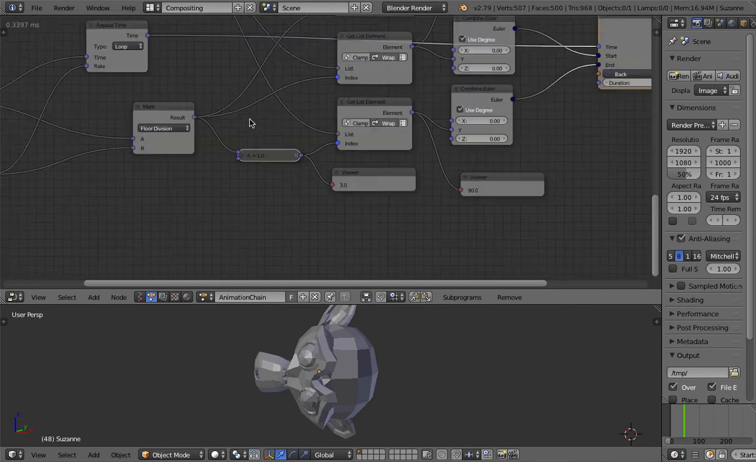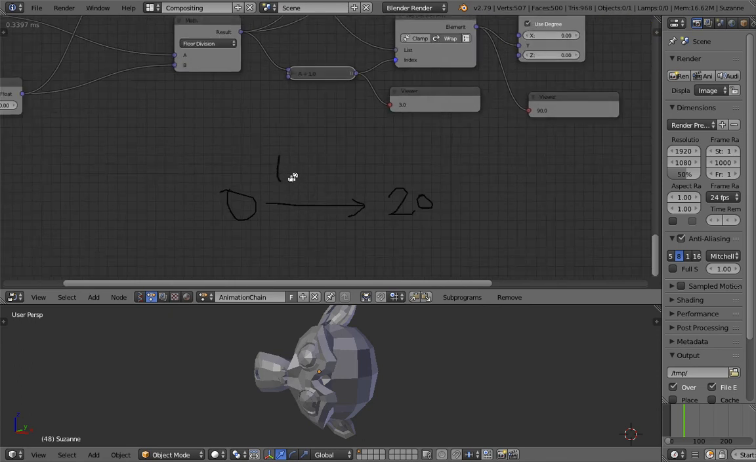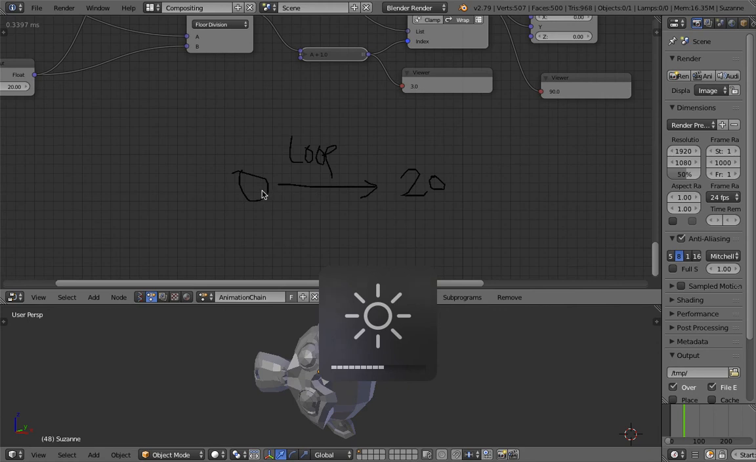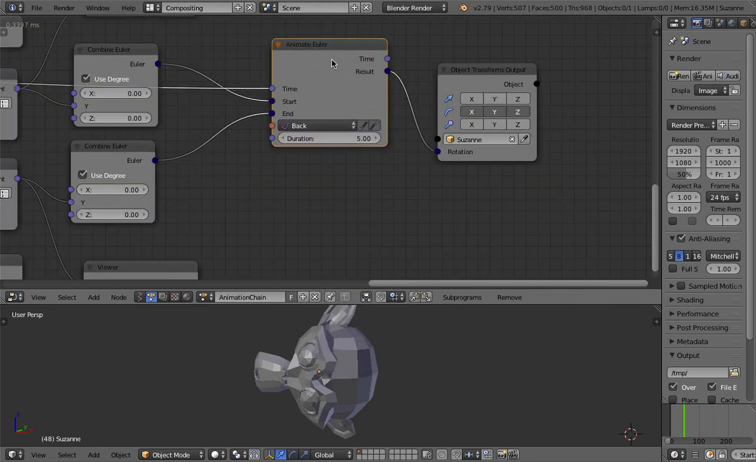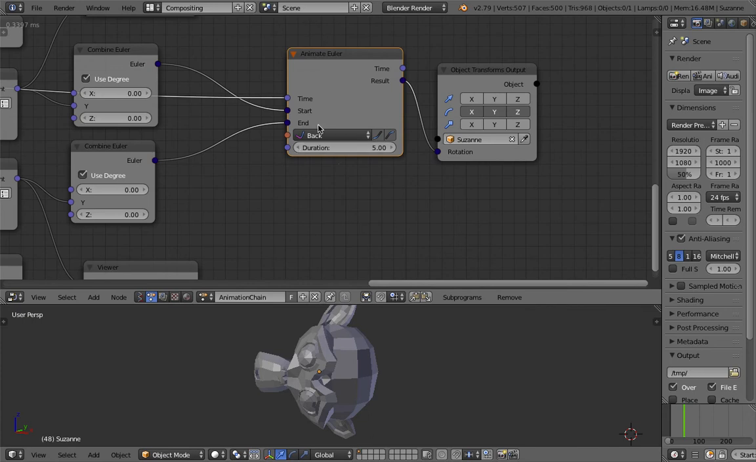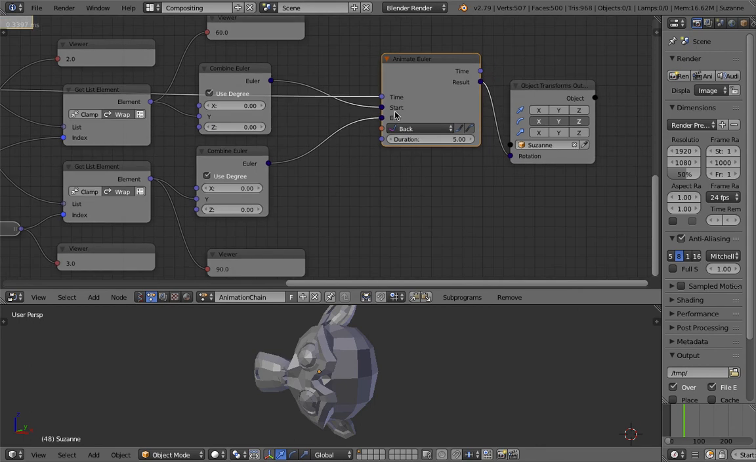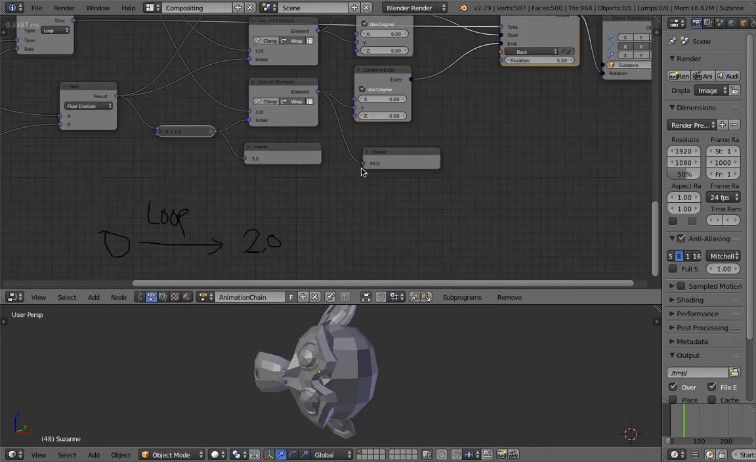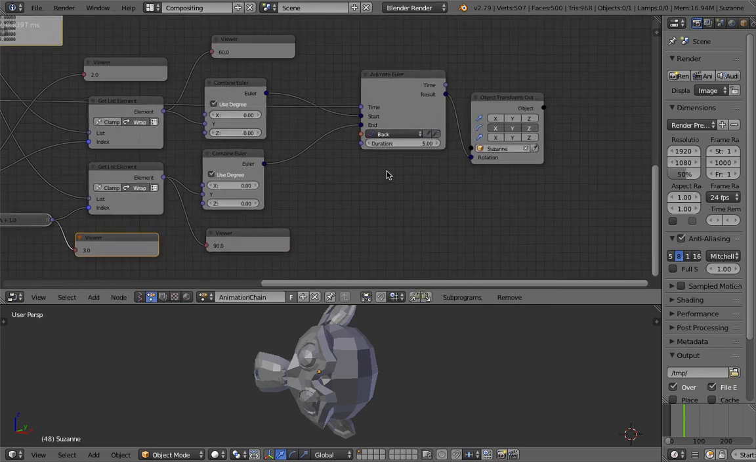Let me explain it. The times will be from 0 to 20 in this case, and it's going to be looping forever and ever, and this node is going to process that time information. So we are done with time, but the start and the end are going to change for every click or every beat.